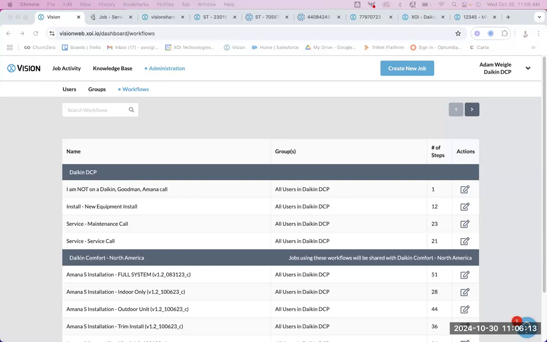If we have two departments whose workflows don't overlap, can we get more than those 4 editable workflows added? That's a good question. That's the number one question I always receive. The program you are subscribed to with XOI Daikin limits you to 4 customizable workflows.